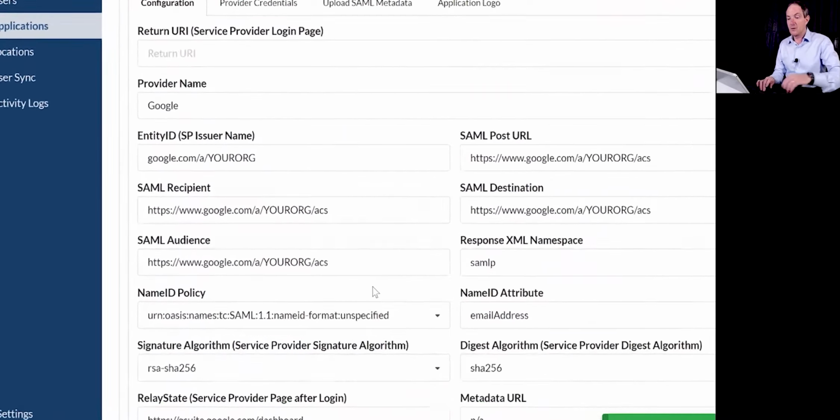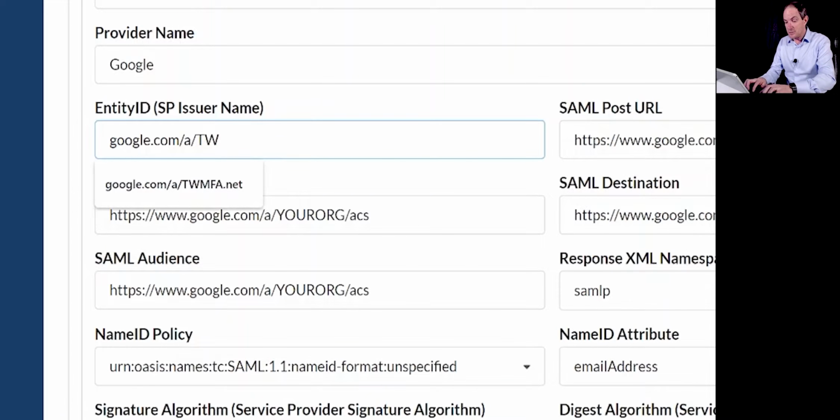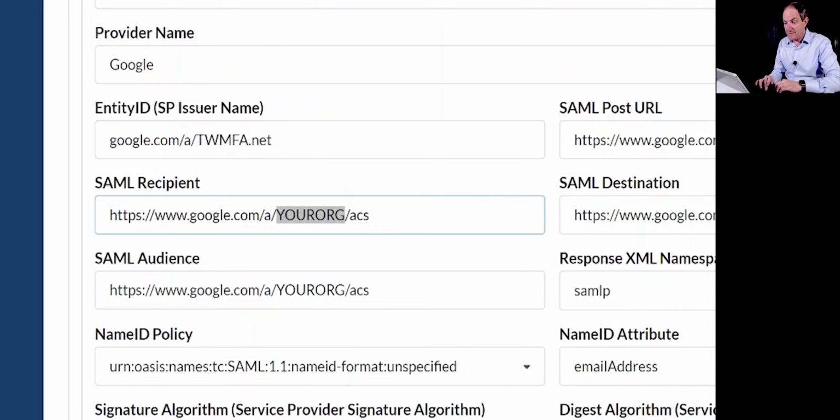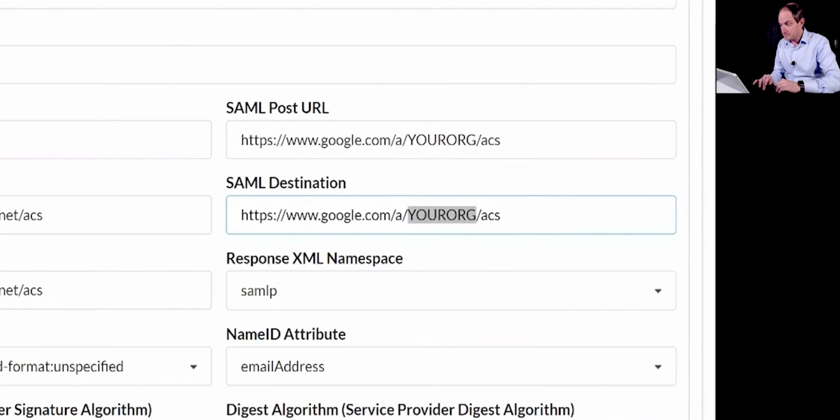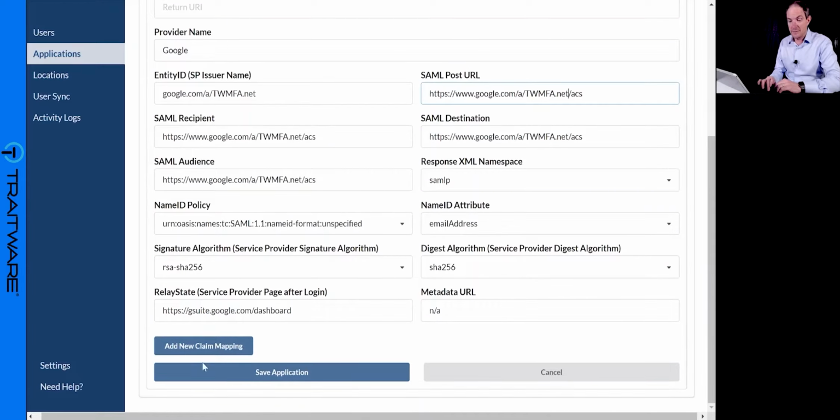Now in here, where it says Your Org, all I need to do is insert what my organization domain is going to be, which is twmfa.net. Again, if I could type, this would go better. I'm going to copy that. And then I'm just going to insert that in the 5 locations it says your org. Now that I have that copied in there, I'm just going to hit save.